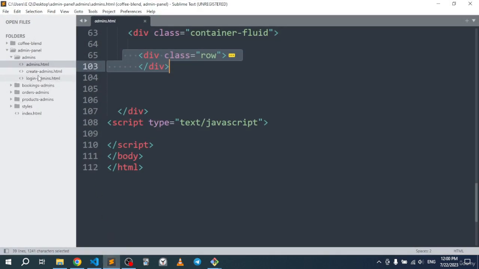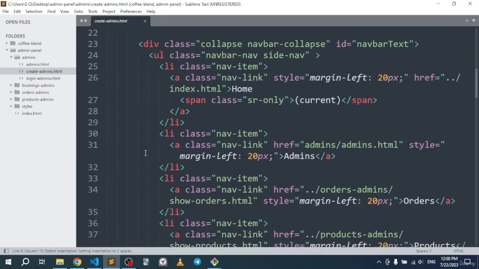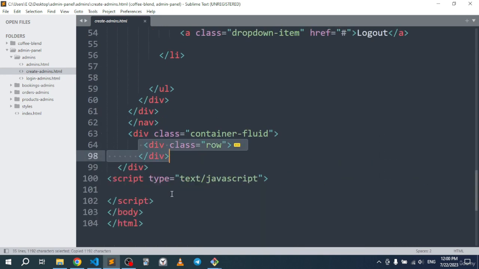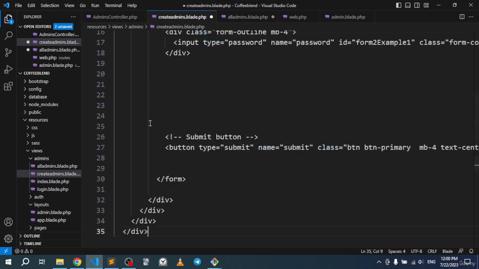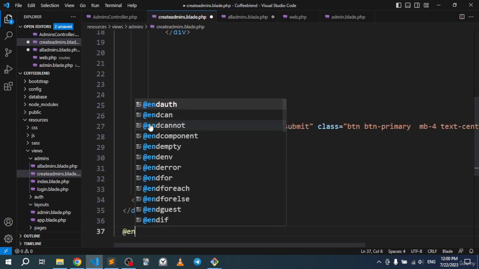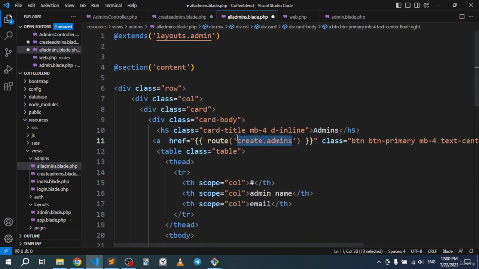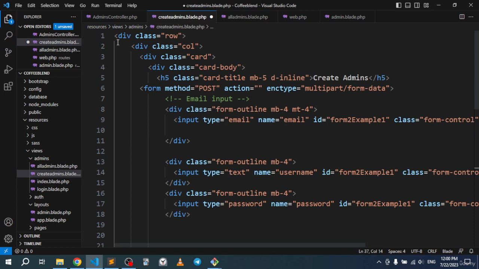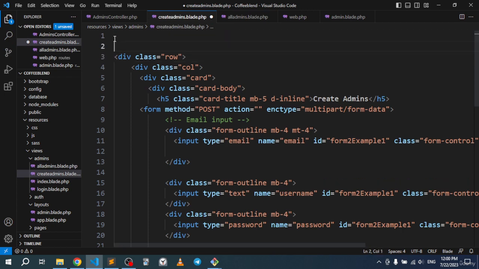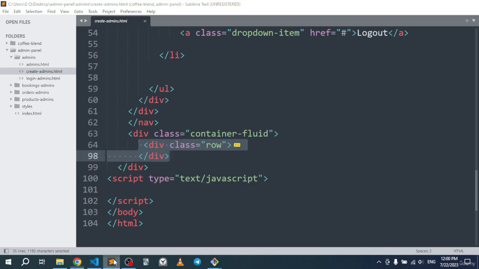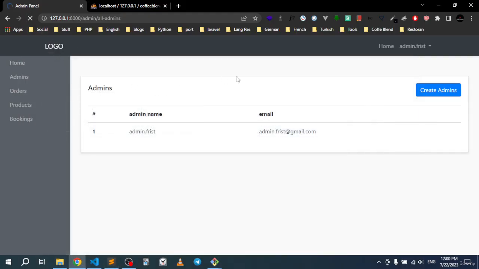So let's go to create-admins right here, which is this page, which has a very simple form. So copy this part, go right here and paste. As always, in the section, let's grab this part. All right, so we want to save this actually. Let's grab this part and place it right at the top of this. So save, and right now let's refresh this.